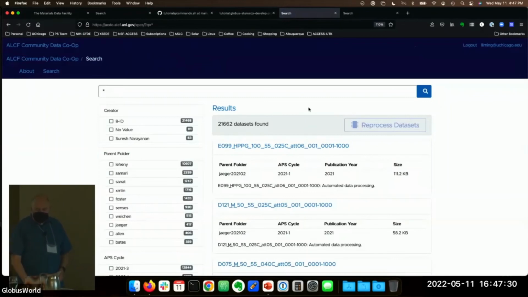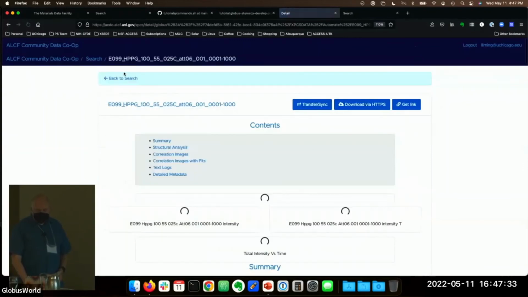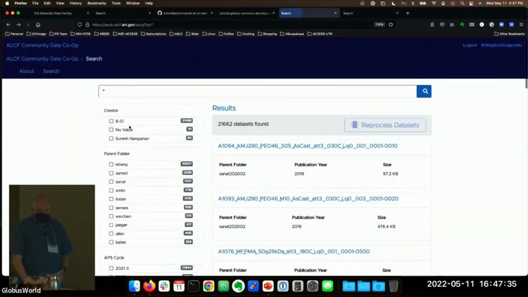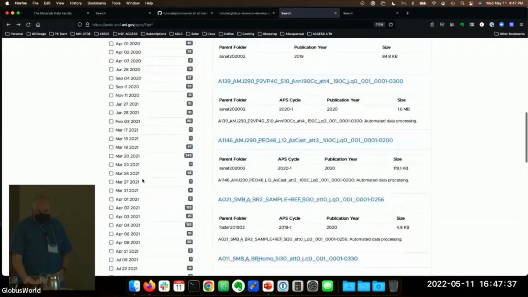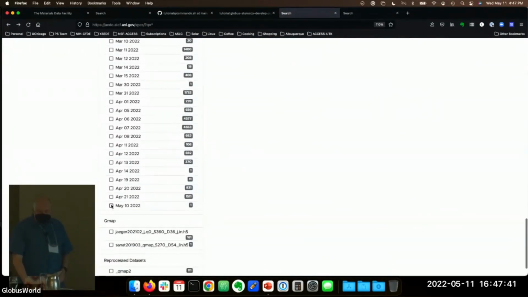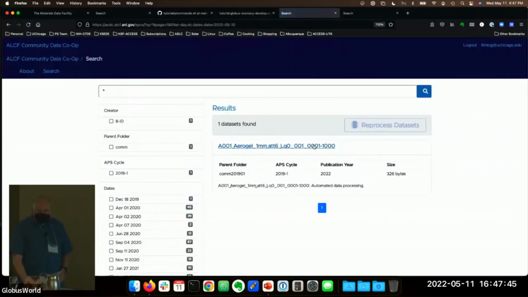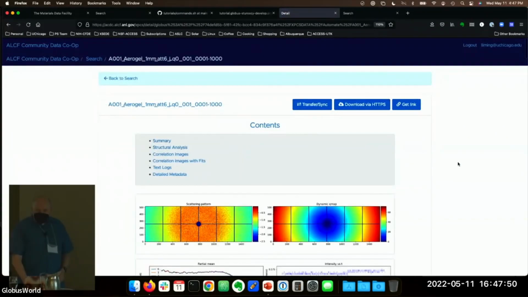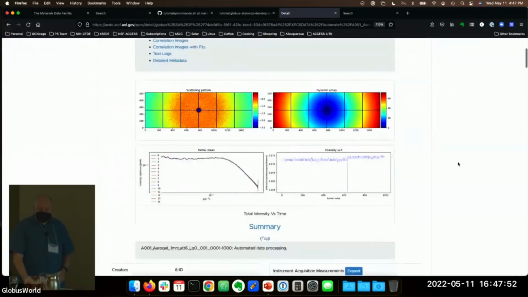What's neat about their portal is that when you, actually, I probably should have, hang on. Let me find some of the stuff that's more recent because the pictures are a little bit prettier. May 10th, 2022, that's pretty recent. Oh, only one result, okay. So their landing page for data sets looks like this.